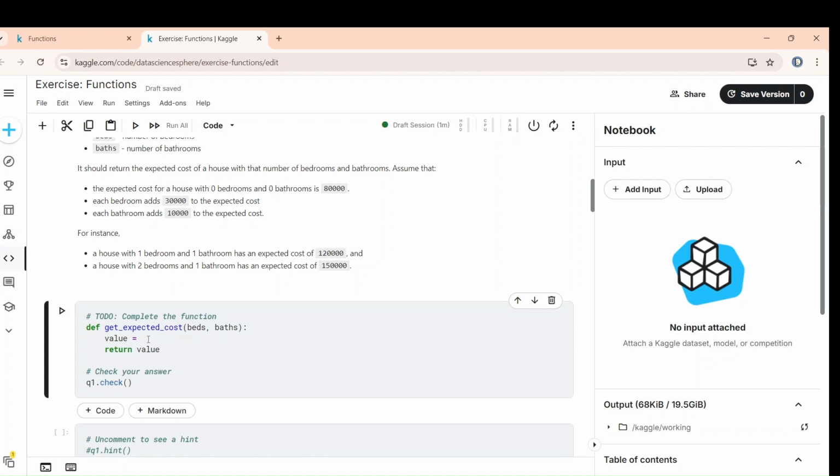So value equal to, first I have to write the base price plus each bedroom adds 30,000. So we can write beds * 30000. If two bedrooms, then 2 * 30000. Three bedrooms, 3 * 30000. Plus, I have to add the bathroom also, 10,000 for each bathroom. baths * 10000. For one, 1 * 10000. For two, 2 * 10000. This is the base price, this is for bedrooms, this is for bathrooms. Fine, I think it's fine. Let me run this.